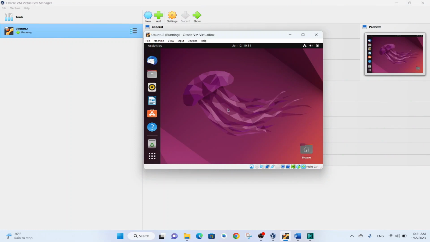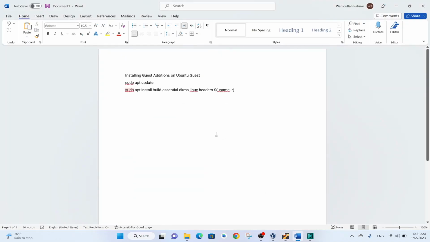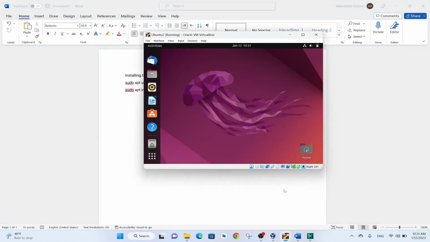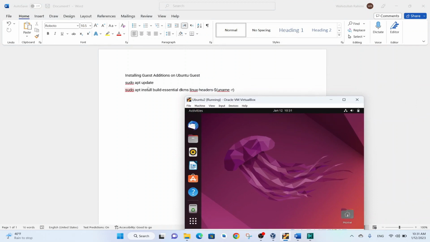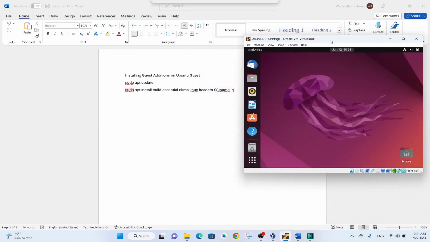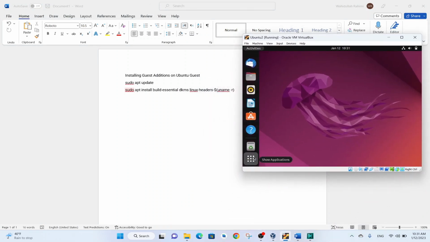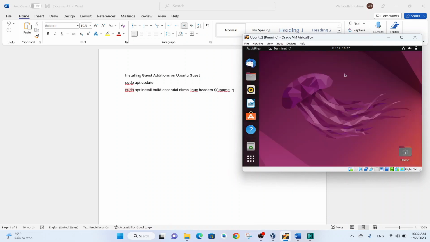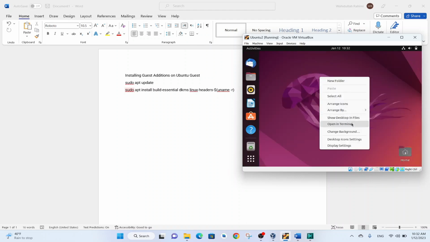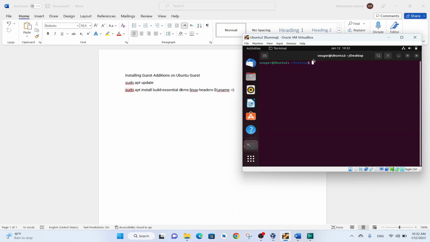But before that, we have to run 2 commands to update our apt inside the Linux. So I have already written the commands here. You can see. First, we have to run the sudo apt update command. Let me open a terminal. Go here and write terminal here to open a terminal, or you can right click here and say open in terminal.